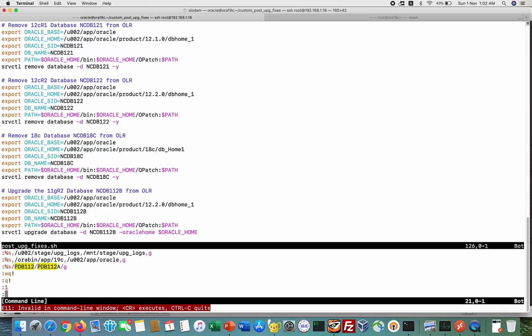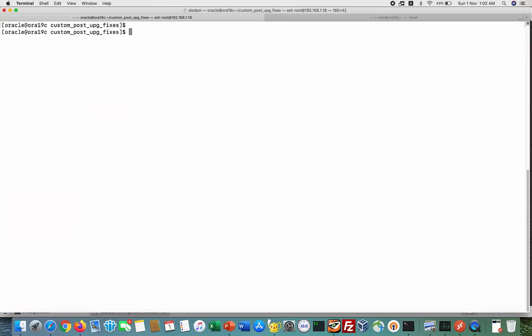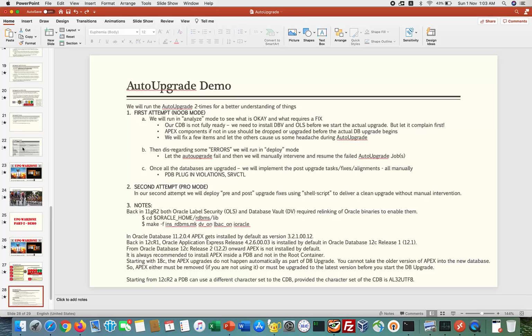So instead of doing these activities manually, this time we are all in pro mode. Now there's no need for us to run analyze, because once you run it in deploy mode, it is all encompassing.